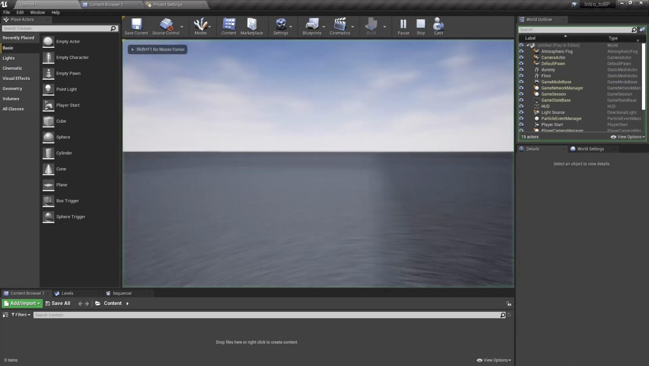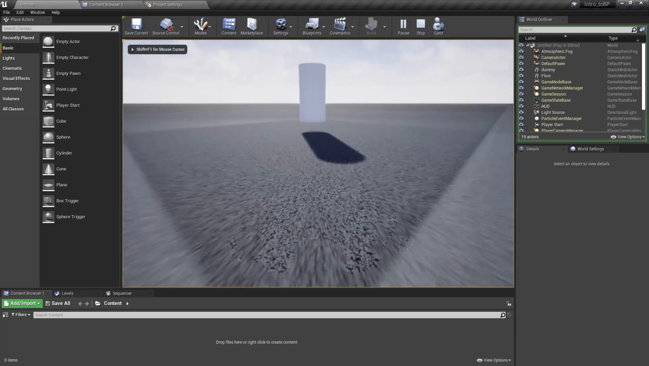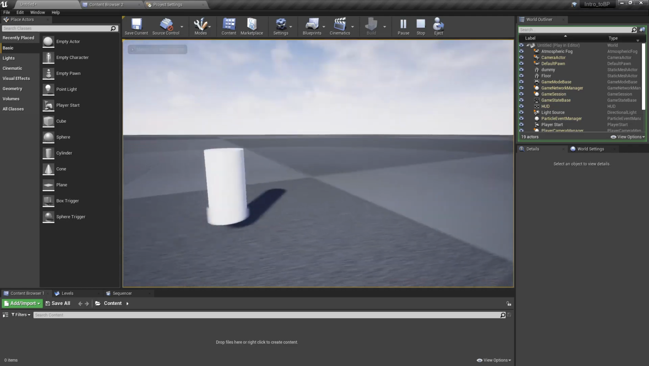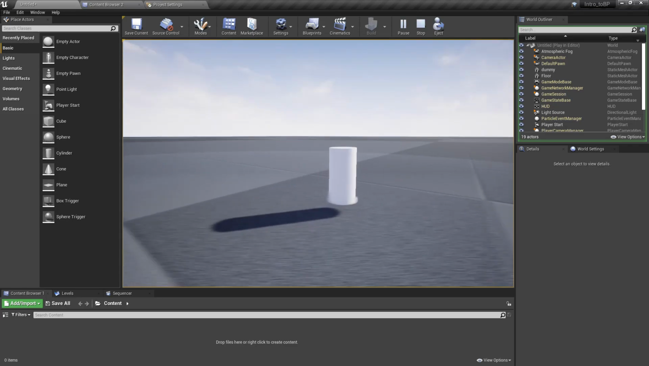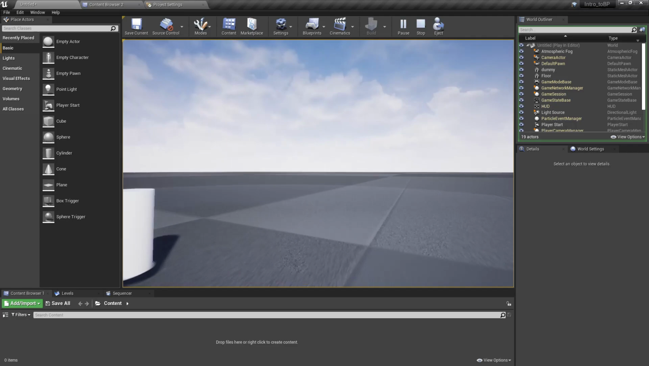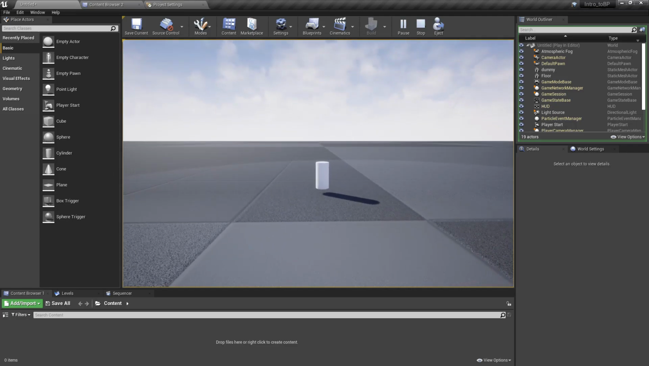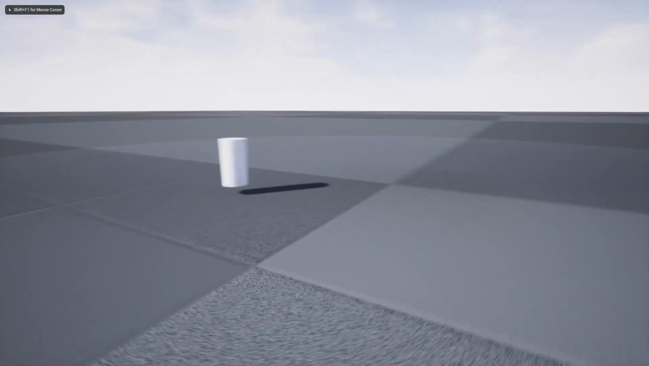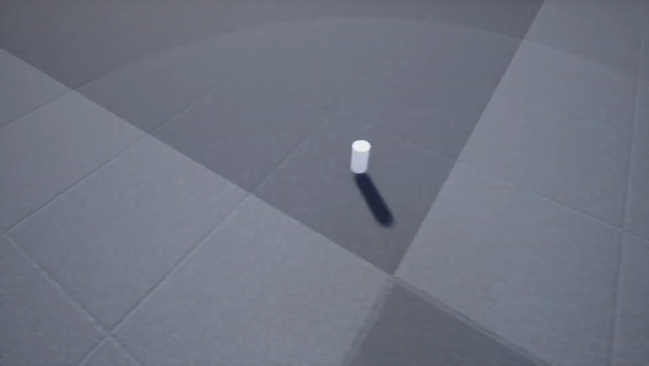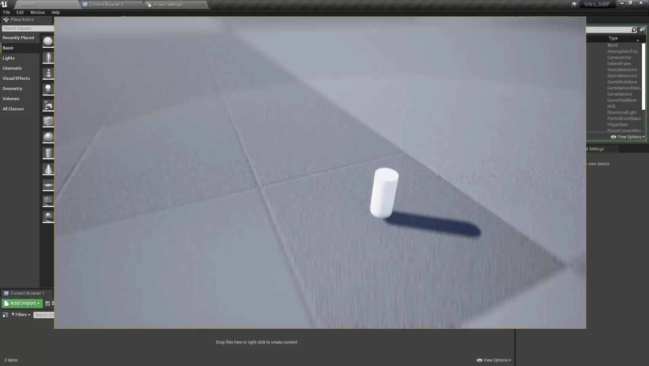Now when you play the game, you can look around and you have this cylinder. It doesn't do anything, but you have this default player controller class that lets you look around and move around. So that's all we have.